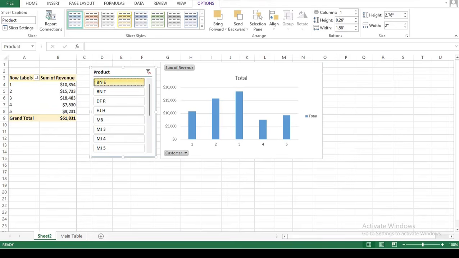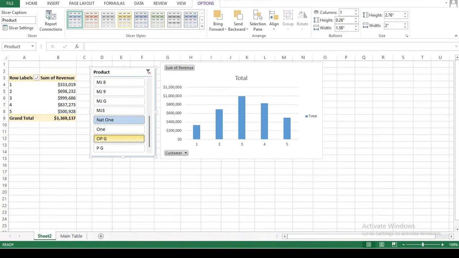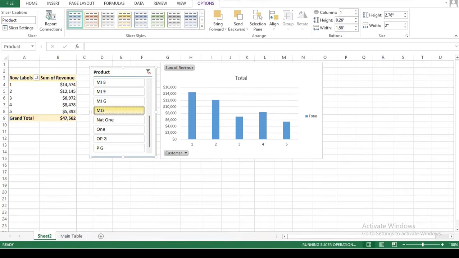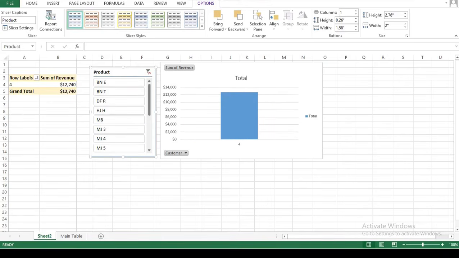To select multiple products in the slicer, simply hold down the Control key. On mobile, just tap each product without deselecting others. This allows you to highlight more than one product at a time. When multiple products are selected, the pivot table and the linked chart update automatically to display combined data for the selected products only. This makes it easier to compare performance across different products and gain insights for better decision-making.